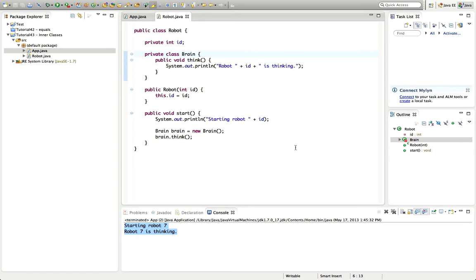Now, I'm going to show you something here that's a little bit weird, but if you've understood what I'm saying so far, basically that's the end of it, really. And in fact, you can find a really good example of using an inner class in this series of tutorials.